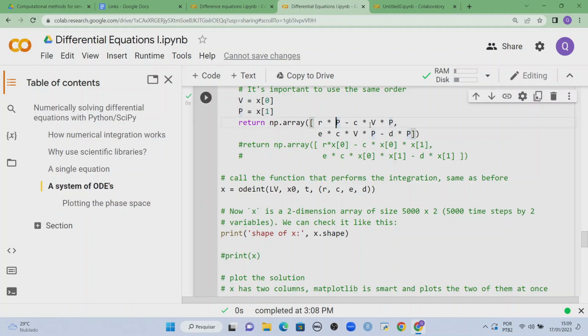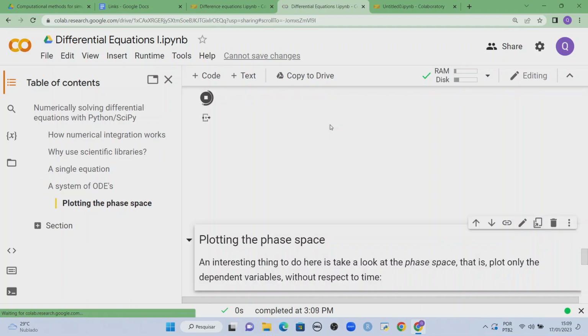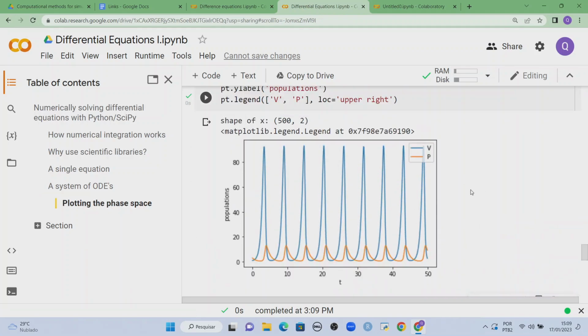Ah, I made a mistake over here, right? So this is R times V, right? Yeah, if you write the equations wrong, then you have wrong solutions, right? So now it is much better, right? So predator-prey oscillations, okay? Now you should have the same in your version also, okay?